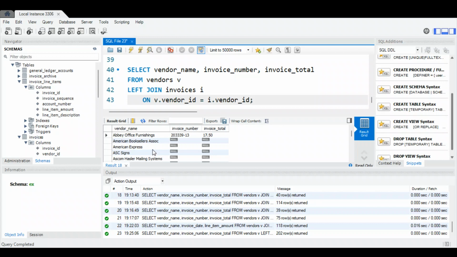But here's the important thing. This first column comes from my left table, vendors, and this is all of the values in there. And then wherever those values do not have a corresponding value in invoices, we're getting null values. Wherever it does have corresponding data, it's going ahead and putting that in. For Abbey Office Furnishings, I found the vendor ID in invoices, so I'll give you the data there. But for American Booksellers Association, they didn't have any invoices, so I don't have any data from that table to give you, so I'm just going to give you null values. And as you can see, there's quite a few null values if we go on down.